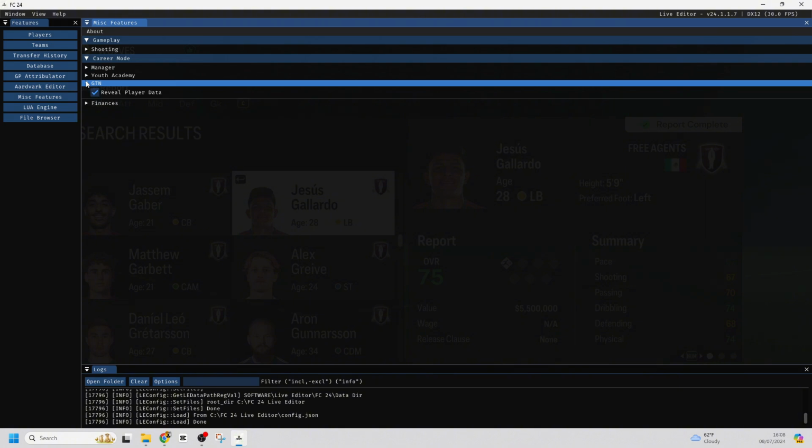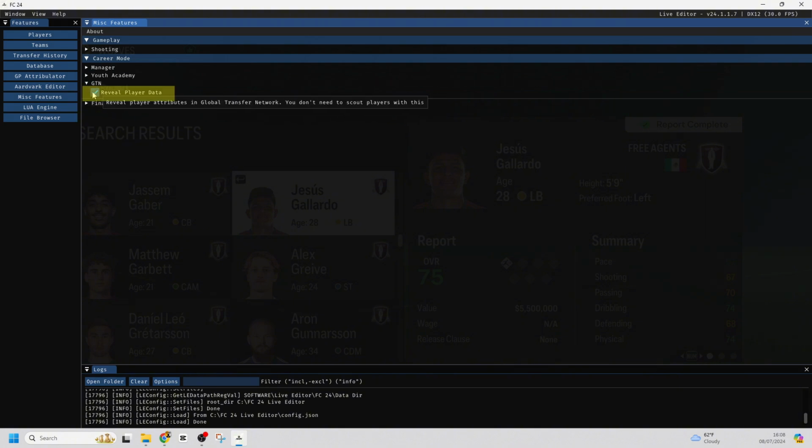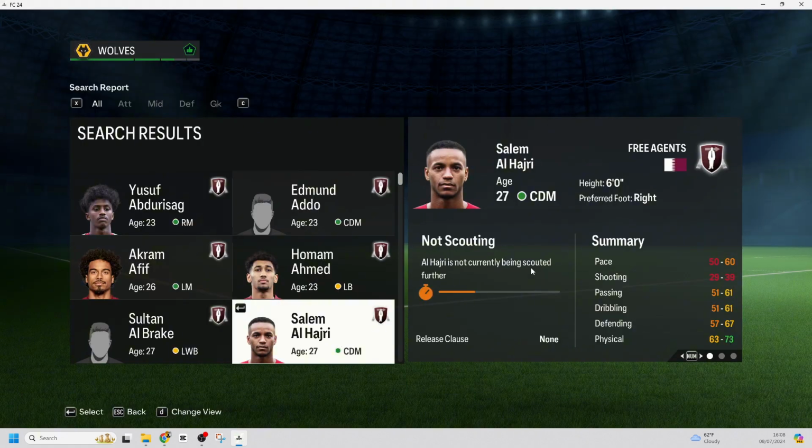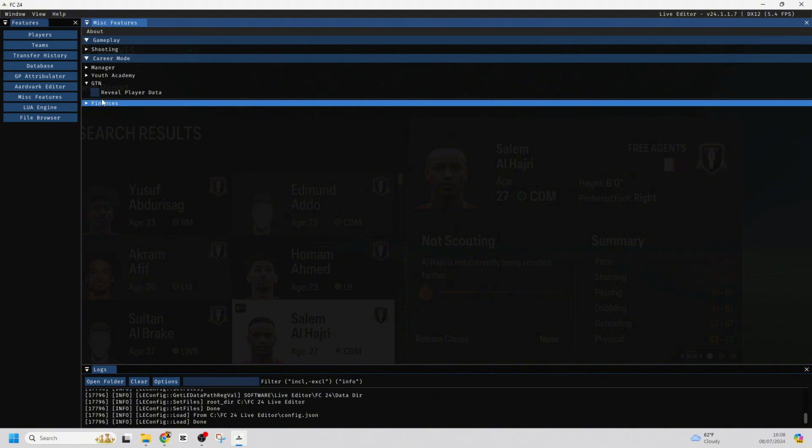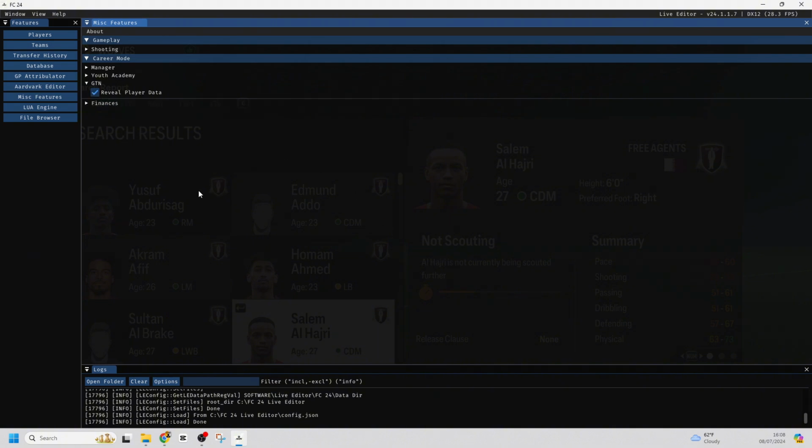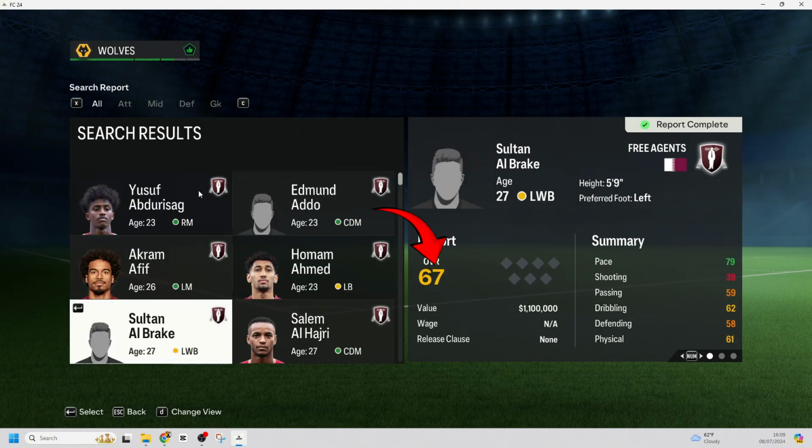Now you want to go down to GTN and make sure the Reveal Player Data option is ticked. This will enable you to see the players' overalls without the need to scout. For peace of mind, you can see I've unticked this option and have gone back into the game and now cannot see the overall. But pressing F9 and ticking this option will allow me to see their rating.